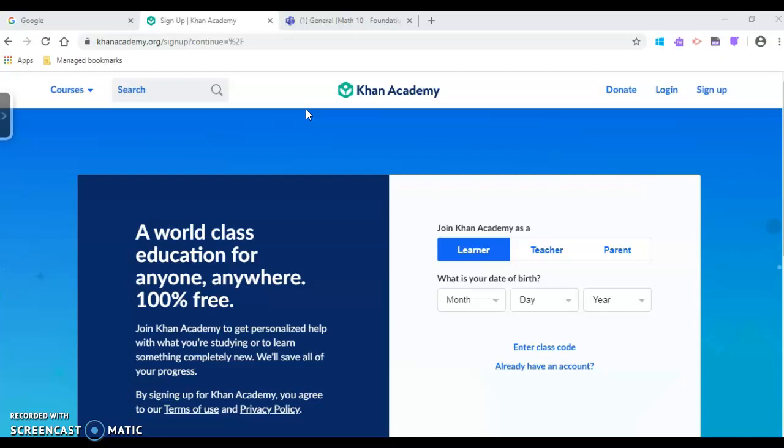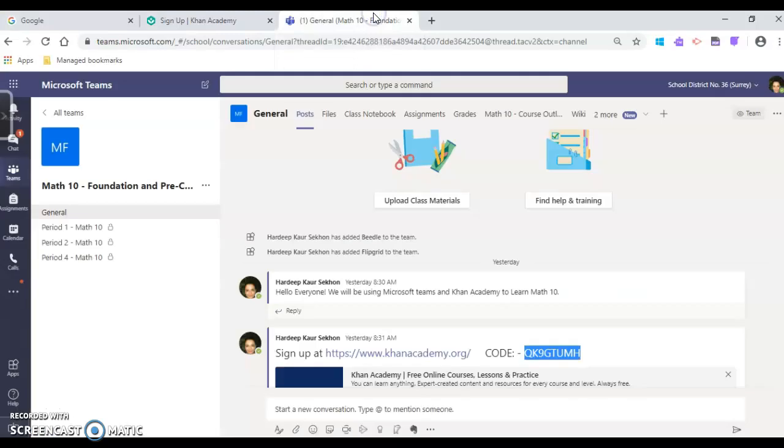Okay, so on Teams, I sent you a code. If you go down to your Microsoft Teams, under discussions post, there was a Khan Academy code posted. It seems like some of you missed that because I posted right beside the link. Okay, so this is the code we are going to use. It is case sensitive. What I want you to do is just copy paste it. So select, right click, copy here.